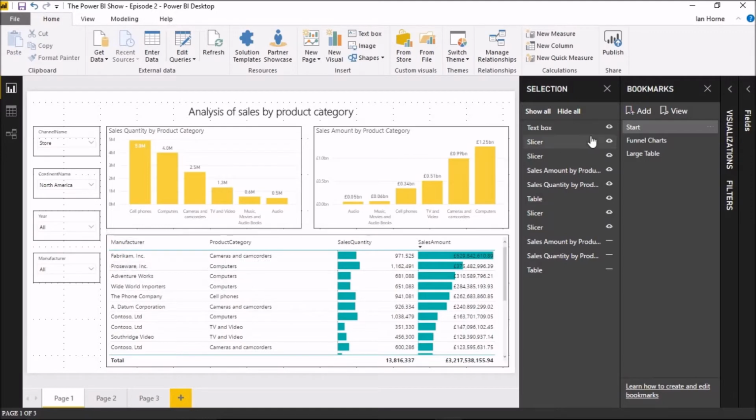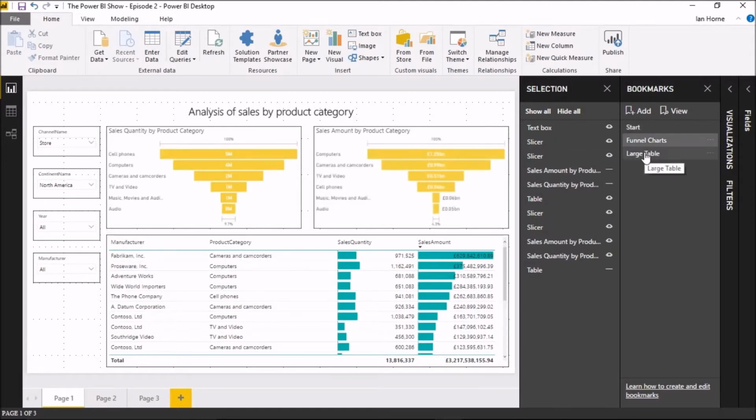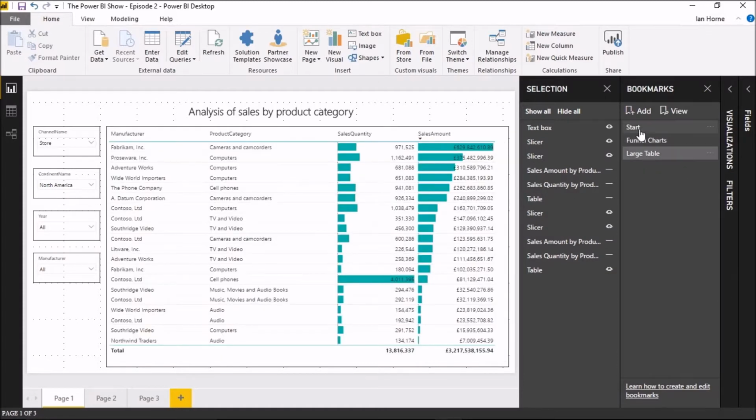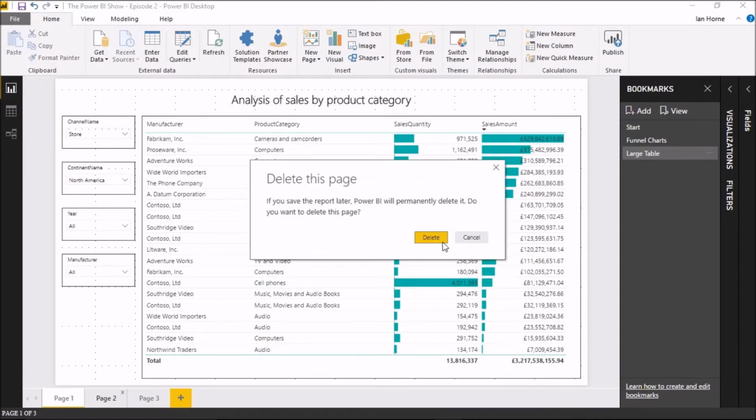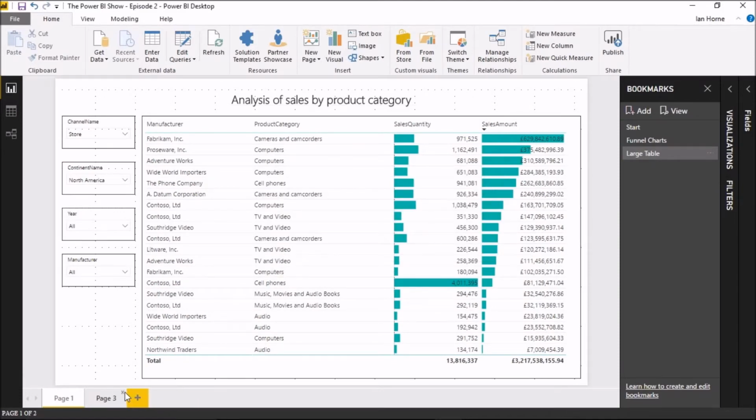So here we are. At the moment we can now look at all 3 chart layouts for store sales for North America. So at this point I can get rid of pages 2 and 3 as we no longer need those, and everything's nicely stored away just on the one page.